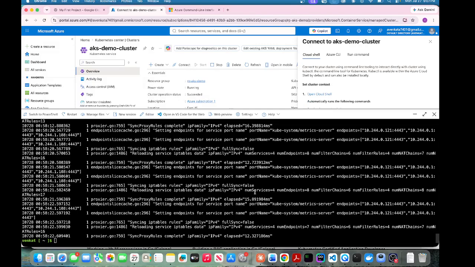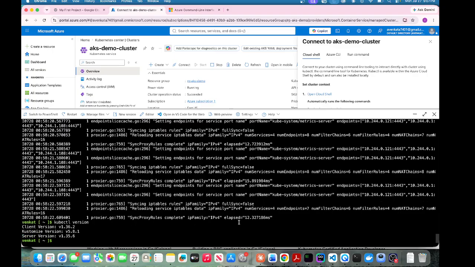So let's try kubectl version. You have different versions, right? One is a client version, and one is a server version. The server version is where your Kubernetes cluster version is.